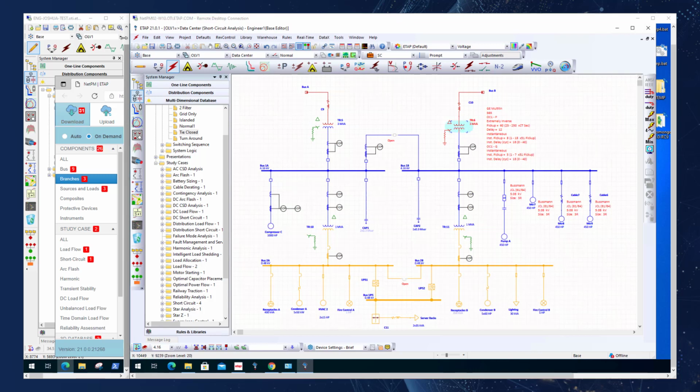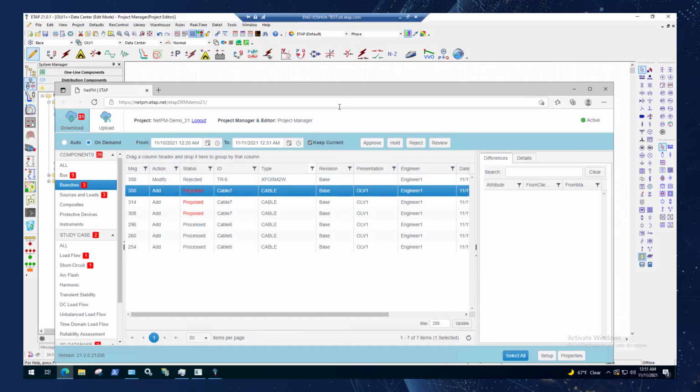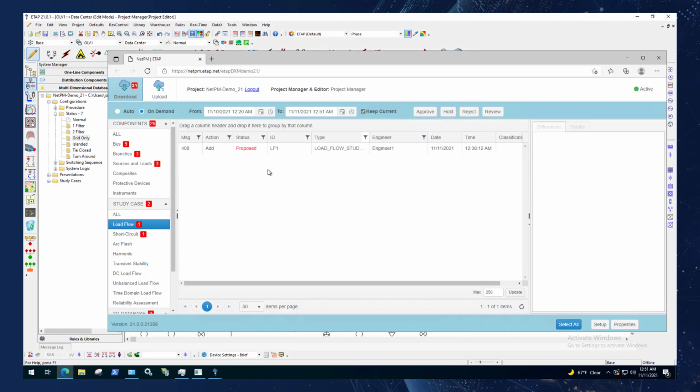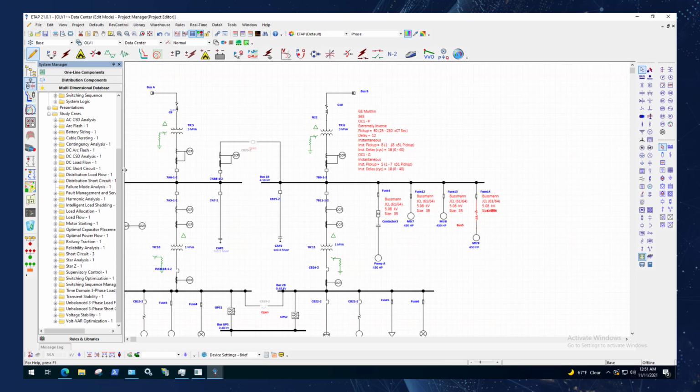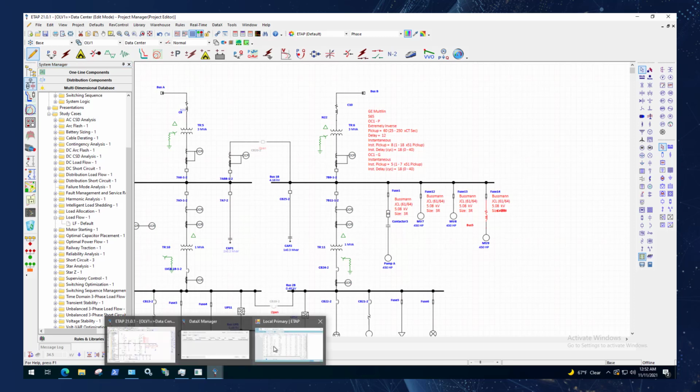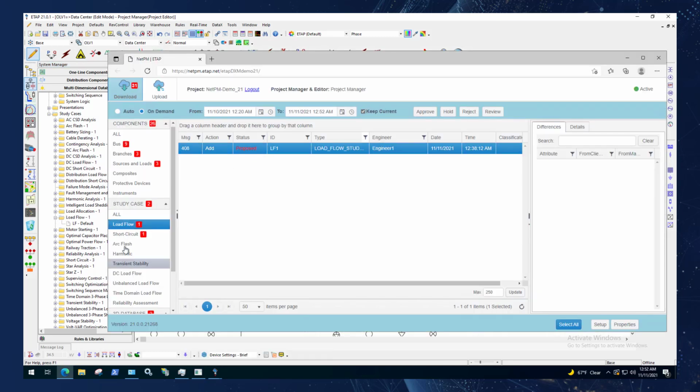Let's again take a look at what happens if we approve changes. This time, let's see what happens if we approve the proposed creation of the study cases. So in our study case section of the system manager, we can take a look at load flow, and back in our NetPM queue, we can switch over to the load flow study case, select the proposed change, and this time hit approve. Once approved, the change becomes processed and is submitted into the project.